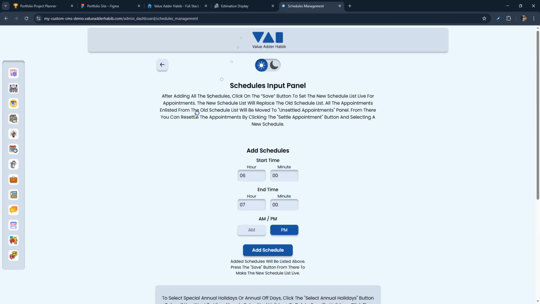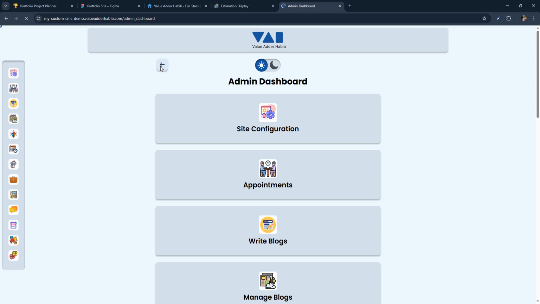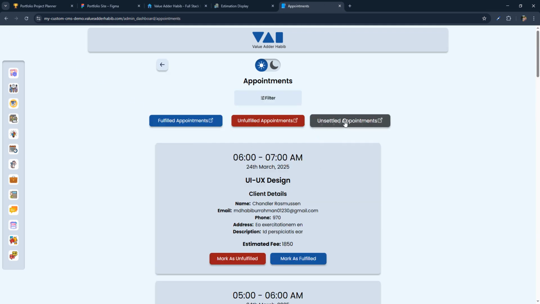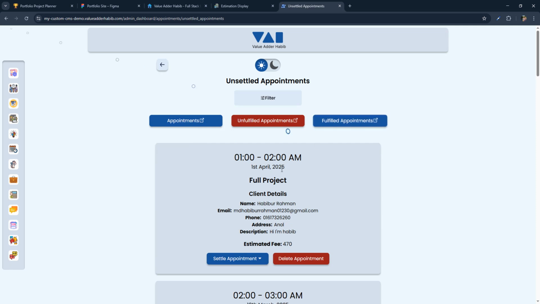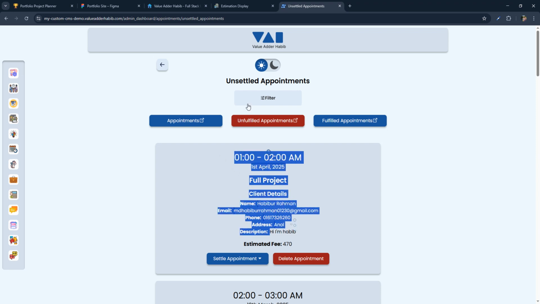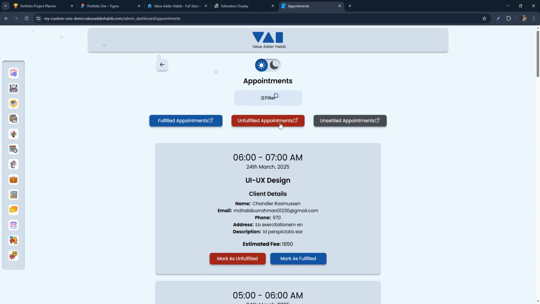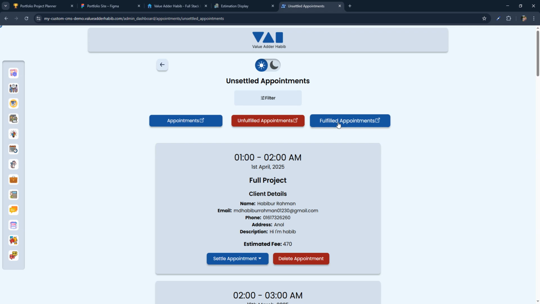So I can manage that booked appointment from appointments, unsettled appointments. Here you can see that appointment is being listed under this unsettled appointments here. Previously it was listed under the appointment section, but now it is listed under the unsettled appointments because the time slot has been changed. So I have to reconfigure this.